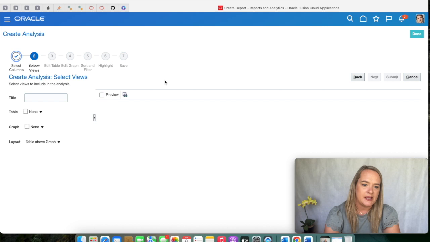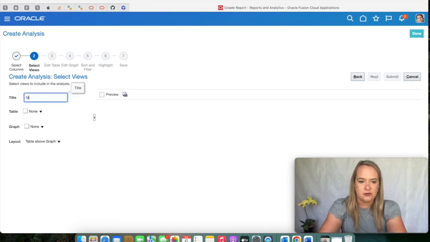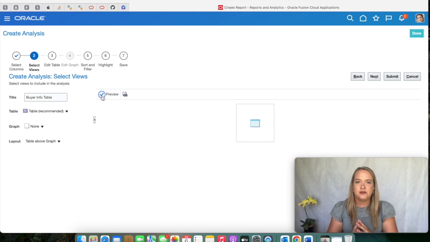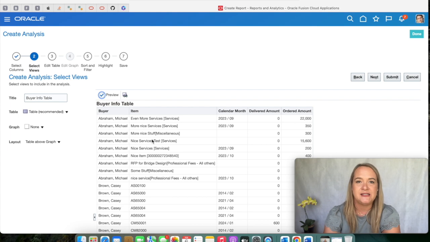Next train stop is to select the view and also to remember to give your view an appropriate name. Going forward, it would just make it easier for you to remember this view and to use it again. I'm going to name my view Buyer Info Table. I'm also going to select that. Then I like to preview my data at all times so that I can see what I'm working with. Our data is now showing, so we can go on to the next step.